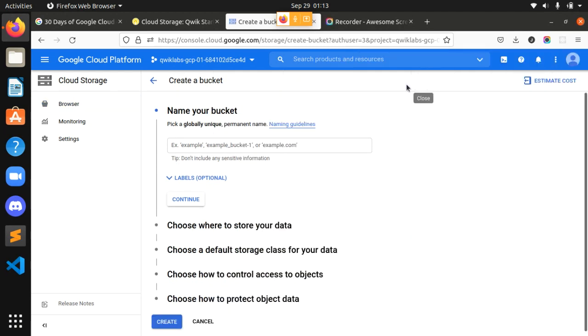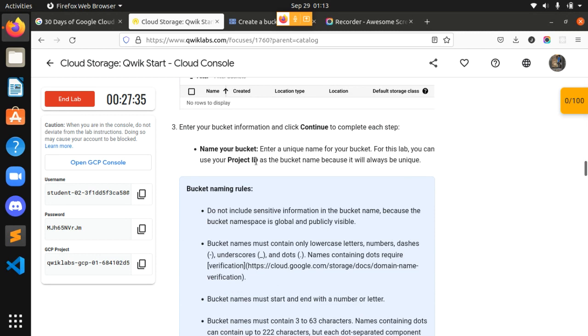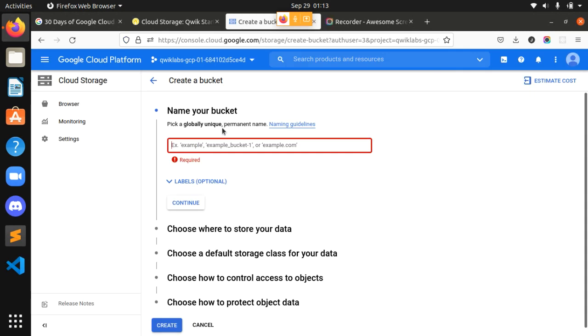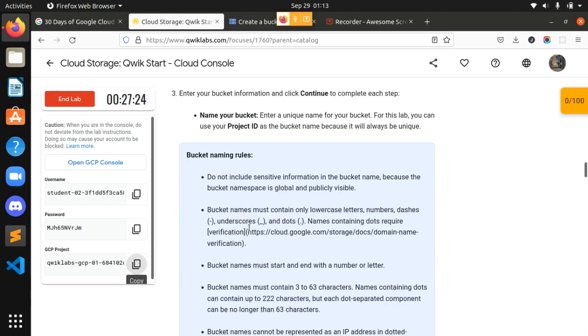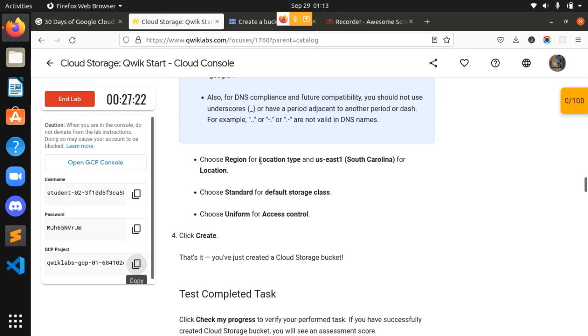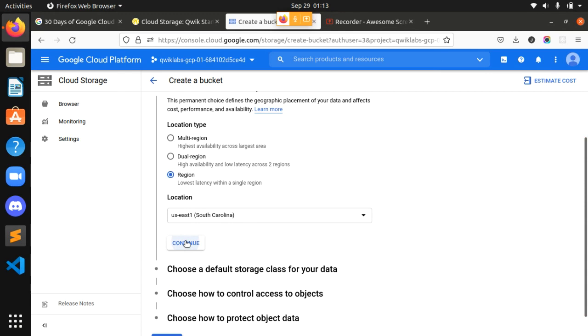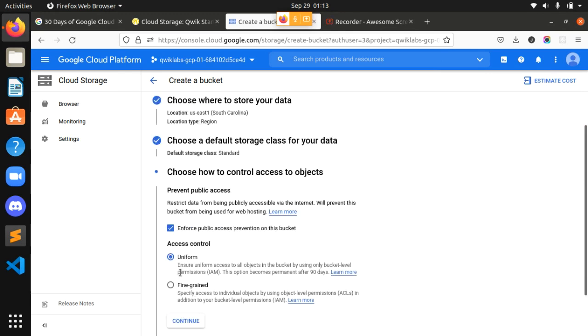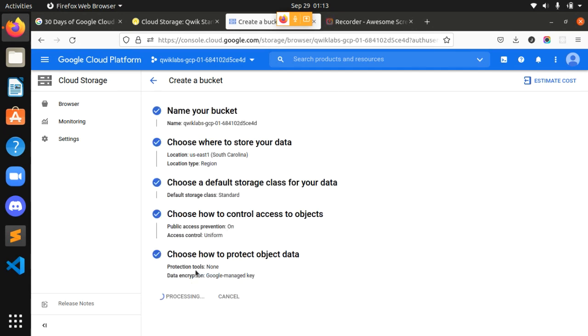So guys, our next step is that we have to name our bucket, and for naming I will take my project ID as a name. So I will copy it from here and put it over here and continue. And we have to select the region. As you can see, we have to select the region, location type, US East 1, and Standard for default storage class, and Uniform for access control. So from here we will select the region, and US East 1 is already selected, and Standard is there, and Uniform. Continue.